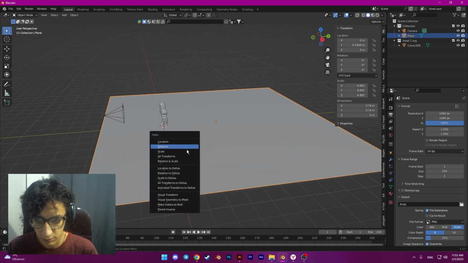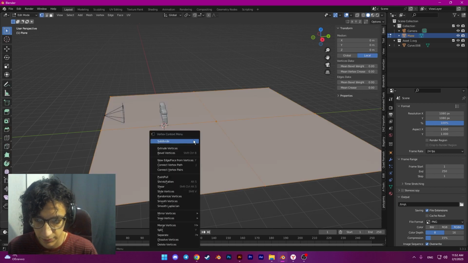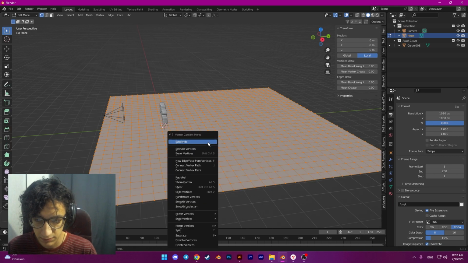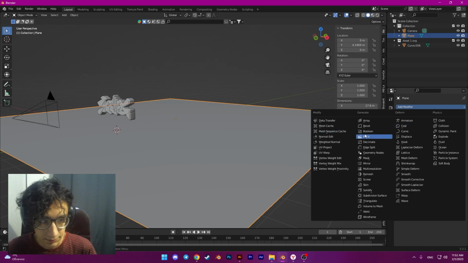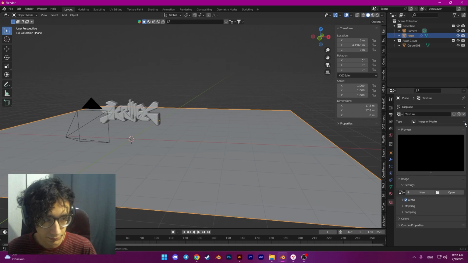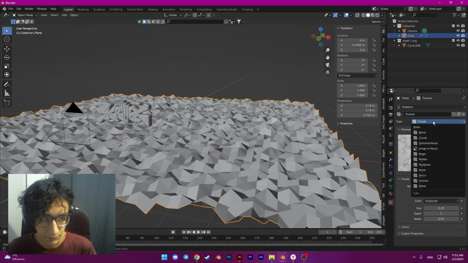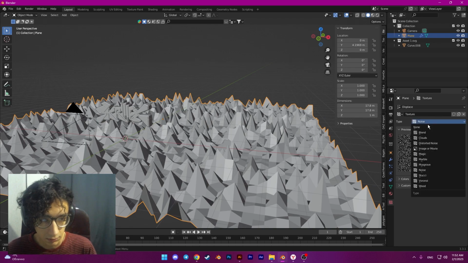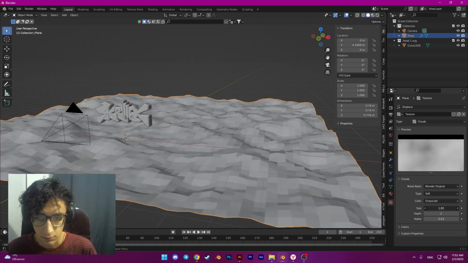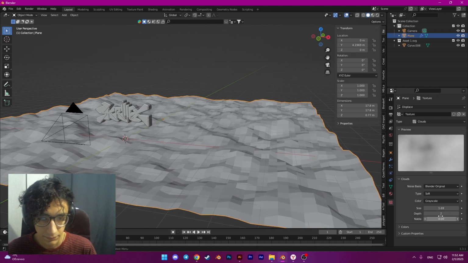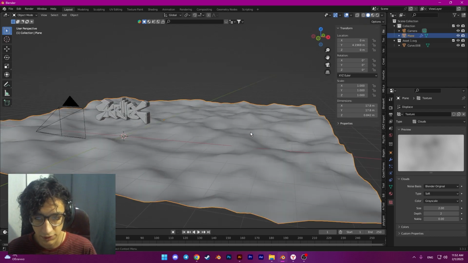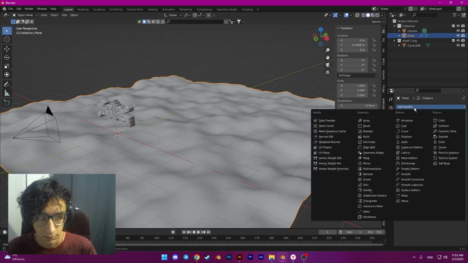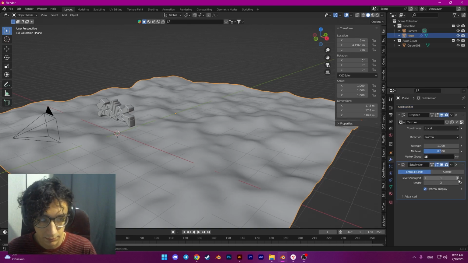And now we need to Ctrl A, apply scale, and subdivide. Subdiv, like this. And now we need to add displace. Where's displace? Here, new, click this, and clouds. Or noise. No, need to add clouds. Okay. Size 2, shade smooth, and subdivide surface, render 2.